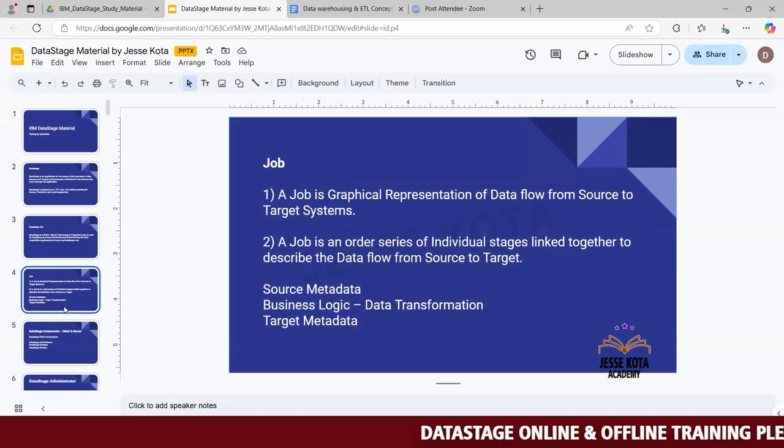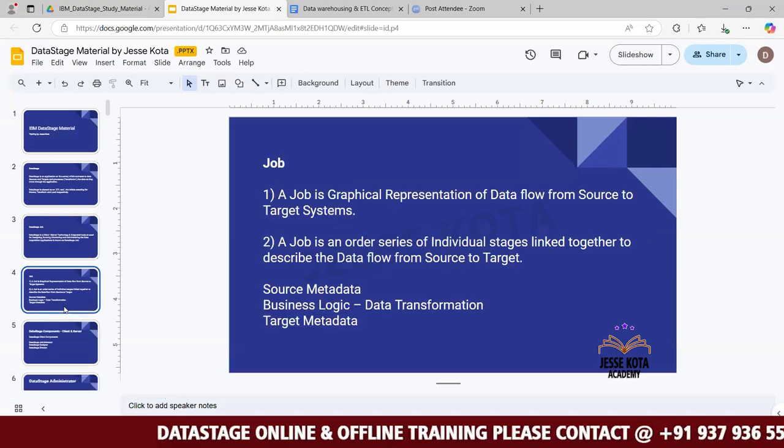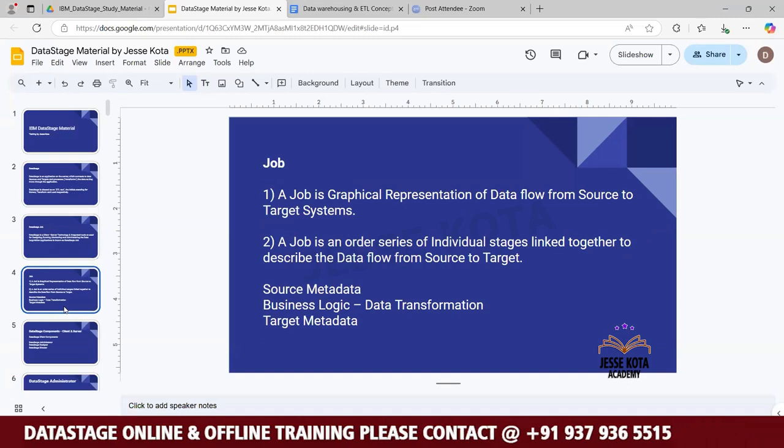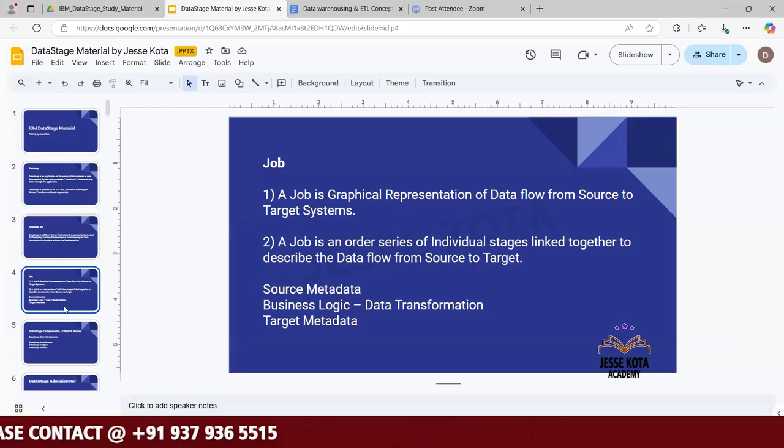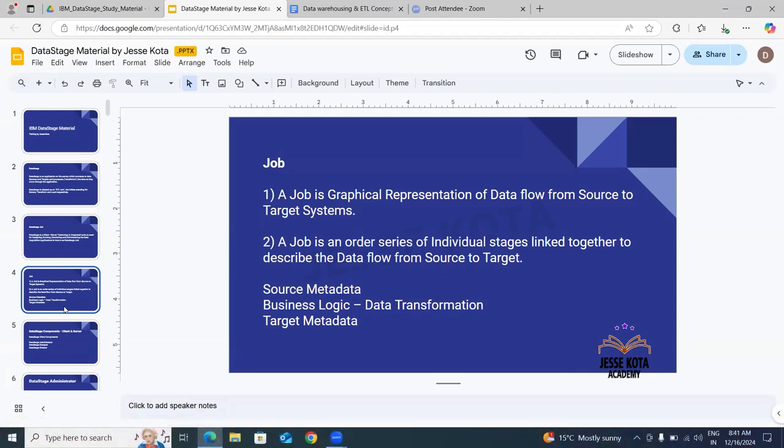Another simplified definition of a job is a graphical representation of data flow from source to target. Today I have not opened my VMware. It will take 30 minutes. So in tomorrow's session I will walk through how the data flow will happen. I will share samples with you.